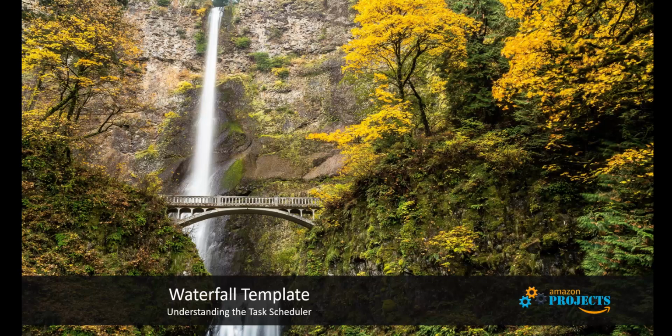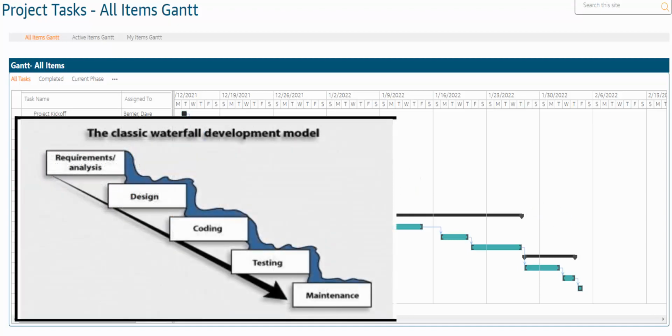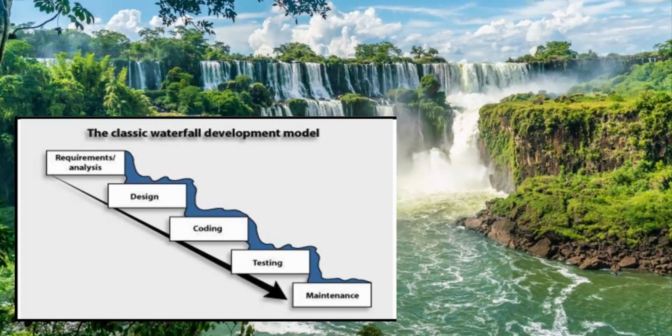In this video, we'll discuss the task scheduler in the Waterfall template. The most common approach of project management is to schedule tasks to follow one another, cascading from the very first action to the next and on down to the final task. This is known as a waterfall methodology.